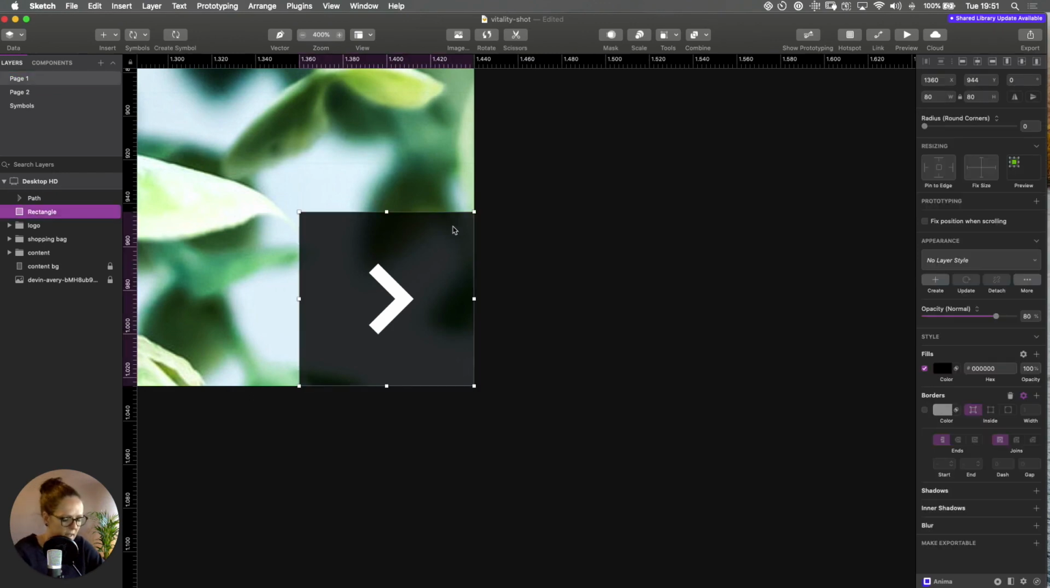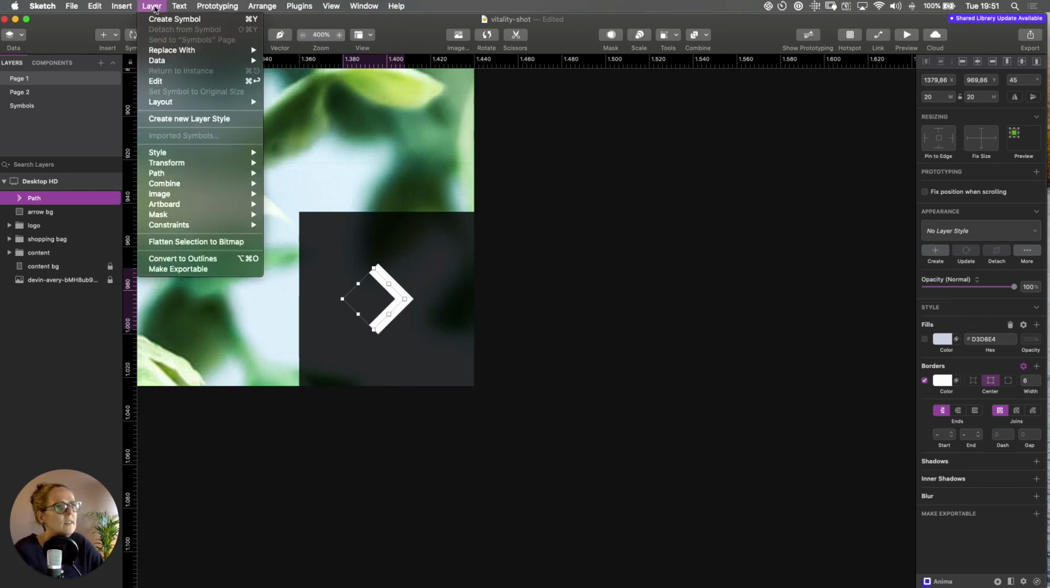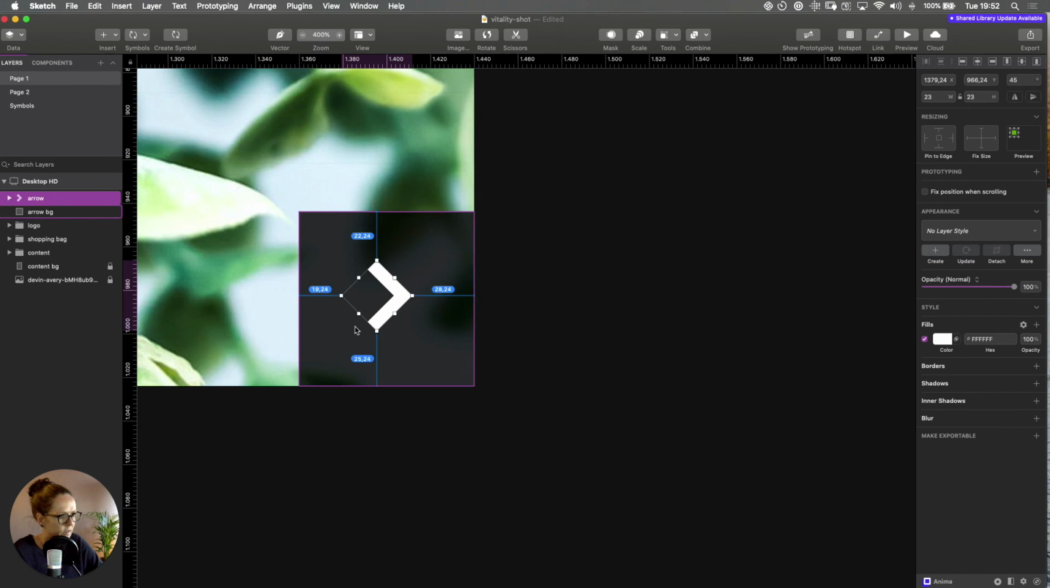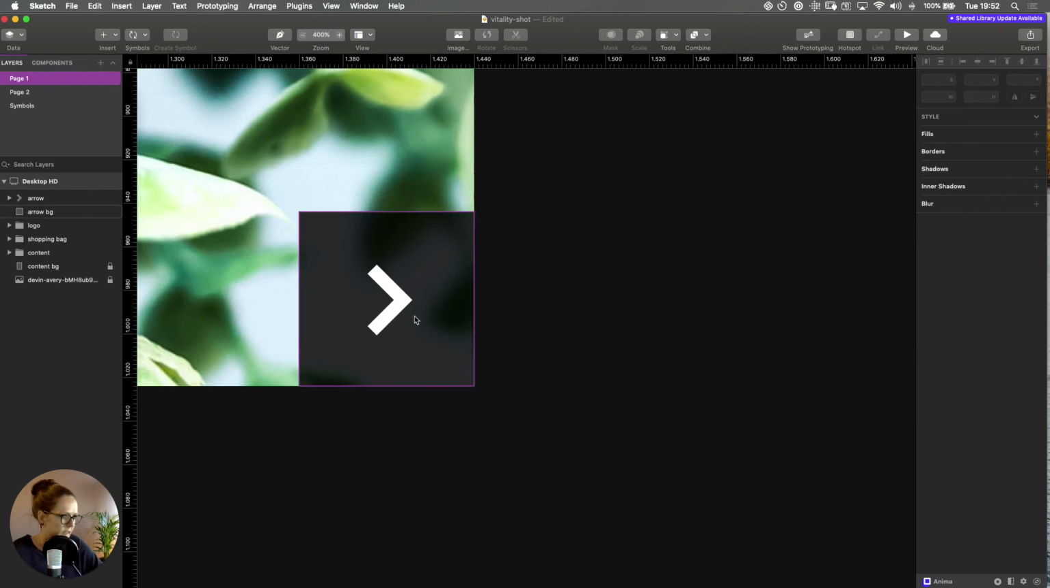Let's rename some layers. So instead of rectangle, this is going to be arrow background, and instead of path, we're going to say, first of all, convert to outlines. So go to layer, convert to outlines. And rather than path, we're going to say arrow. Okay, and it's somehow jumped a bit. So let's align it again.